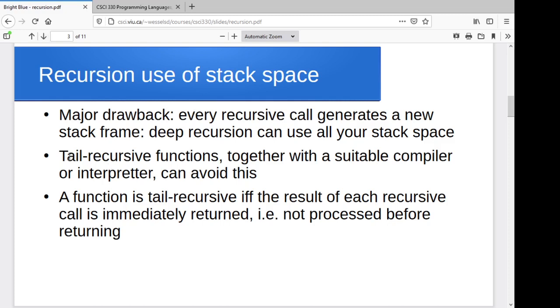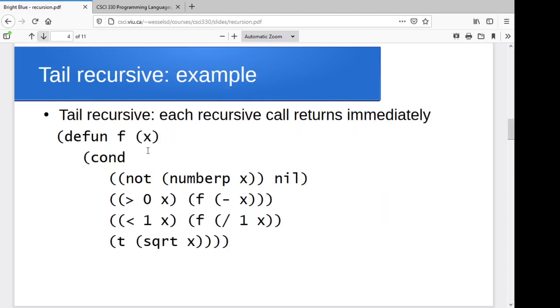So what we're going to take a look at here is called tail recursion, or tail recursive functions. And we're going to rely on having a compiler that can recognize when something's tail recursive and perform optimizations to take advantage of it. So first off, we'll look at the definition of tail recursive. We'll call a function tail recursive if and only if the result of every recursive call gets immediately returned. There's no processing after you make a recursive call. The result of that recursive call is what you actually return. So we'll take a look at a couple of examples to get the idea.